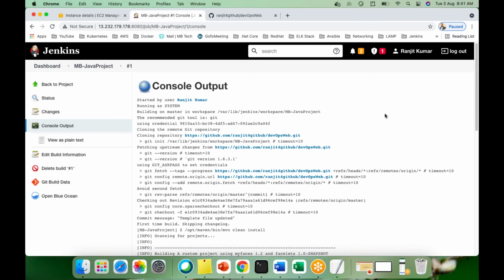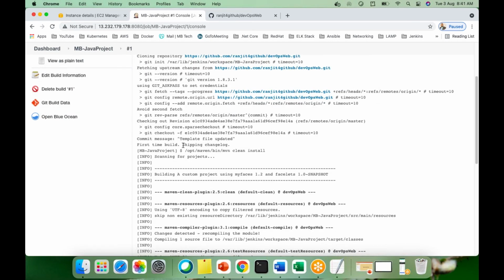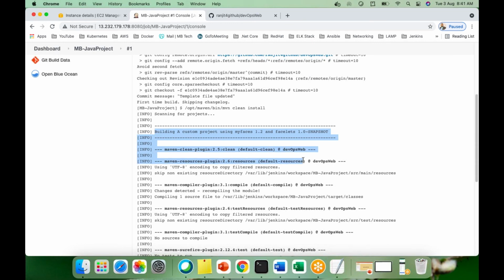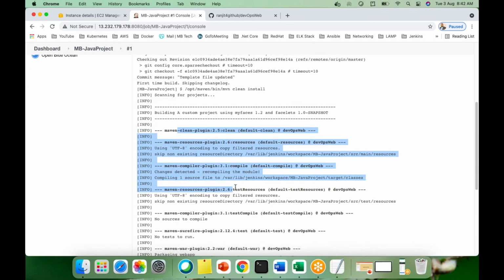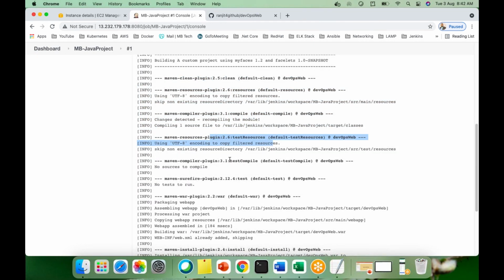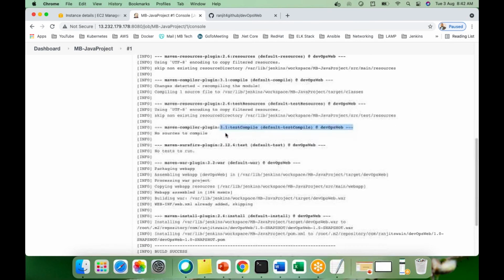Now I got the stable build. Let's check the logs and see how they look. First, Jenkins clones the repositories, fetching the data from the repositories. After that, it tries to build the project, building it based on the details given in the pom.xml file.